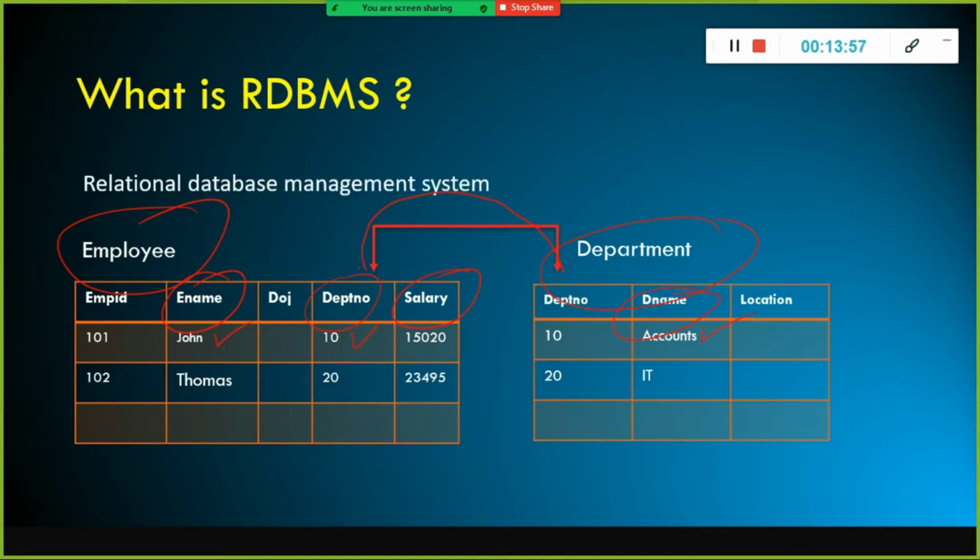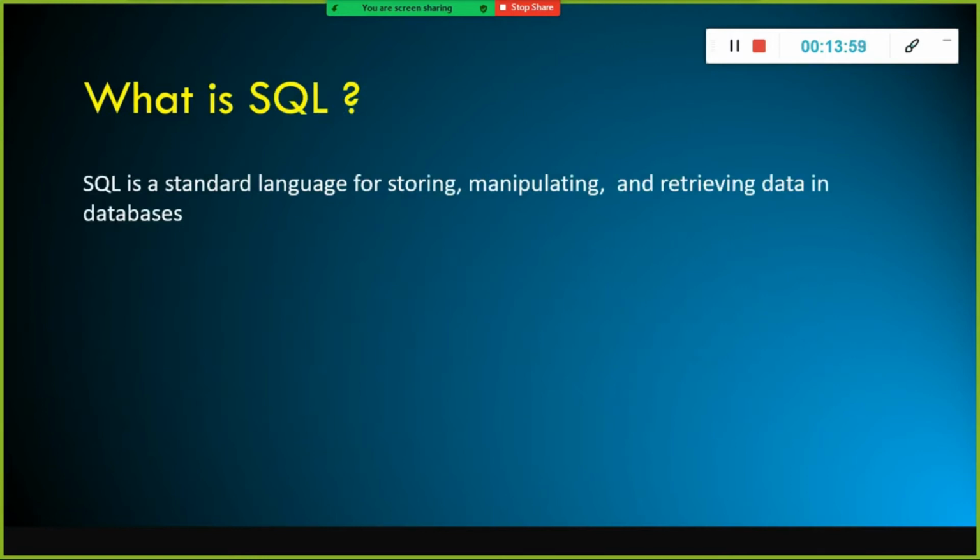The next one is SQL. Now the question is, what is SQL? So why should I learn SQL? SQL stands for Structured Query Language, which is a language used in almost all the RDBMS softwares. So once you store the data, using SQL we can retrieve the data, or fetch the data, and also we can manipulate the data.